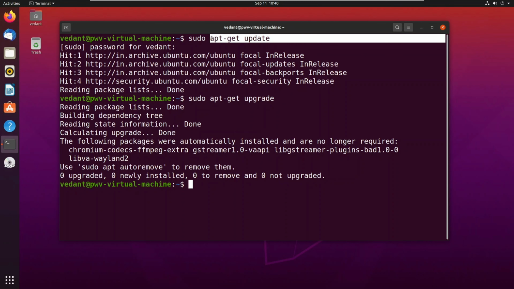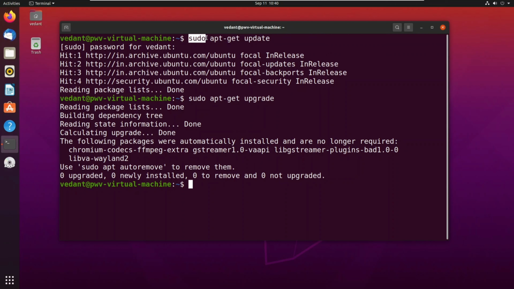Okay, so apt-get update is our command, and with sudo we are running that command as a root. Similarly here, apt-get upgrade is the command, and we are running this command as a root user. Okay, so for that we use sudo.